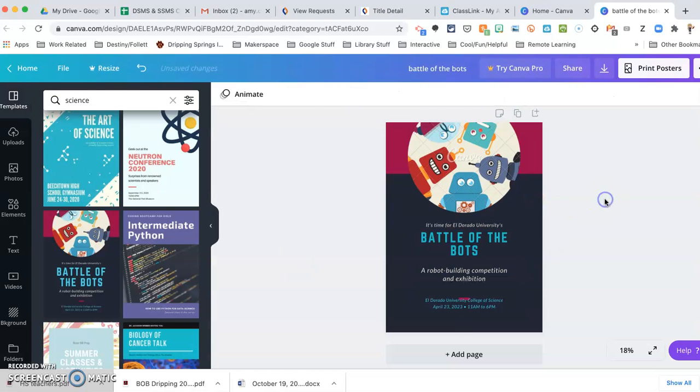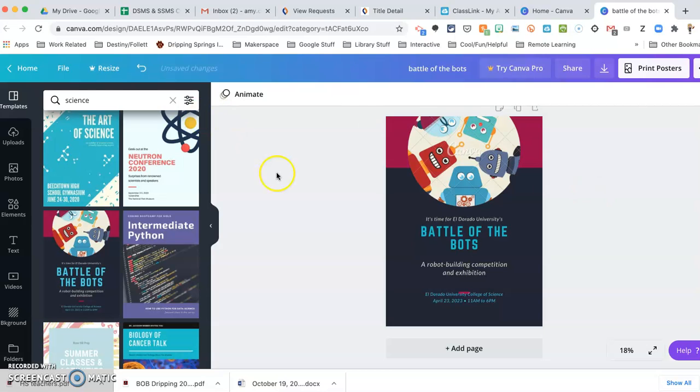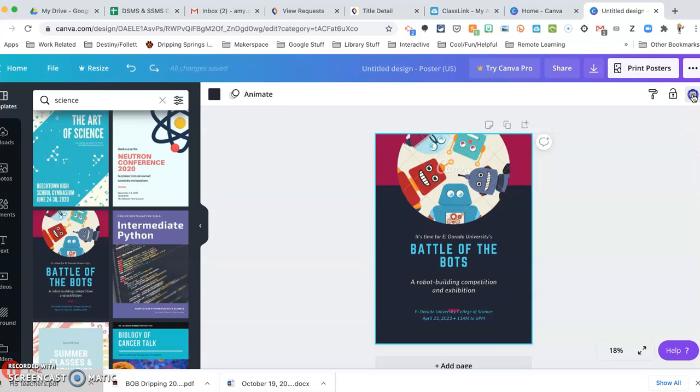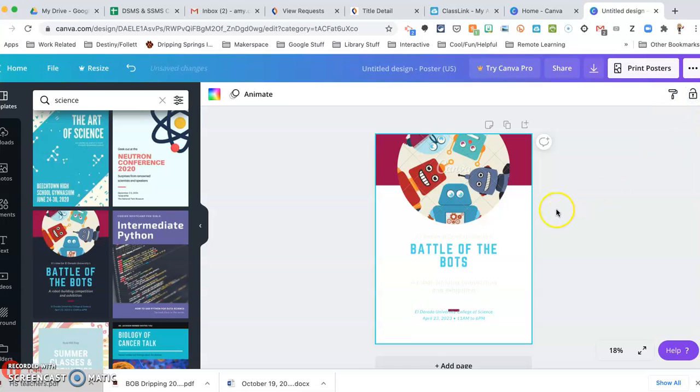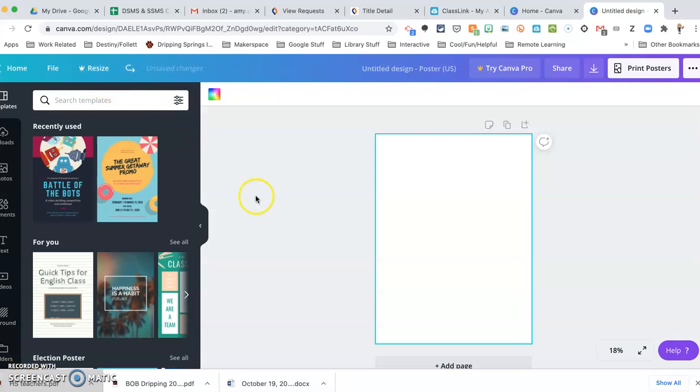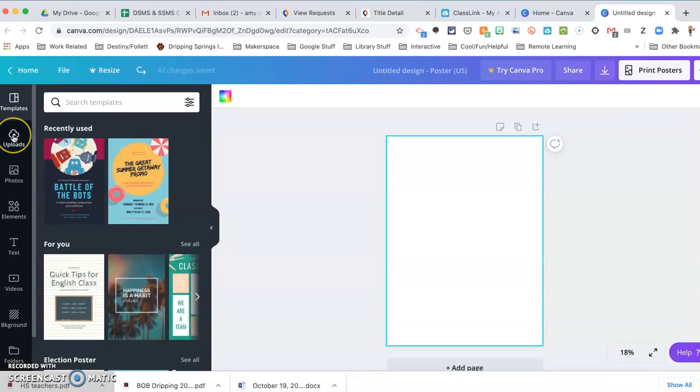Okay, so that's templates. But I want to start from scratch, so I'm going to get rid of the template by clicking on the trash. Oh no, it got rid of the whole thing. So I'm going to go back and start from scratch again. Okay, so what is in each one of these little options?